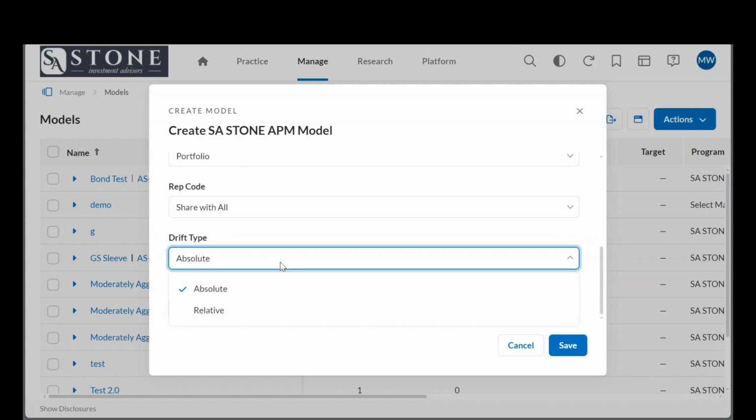And then next, if we get down to the drift type, there's two drift types. So first, there's absolute drift. Absolute is exactly where you're thinking. It's a flat percentage that a position can deviate from its target allocation. So if you set a target allocation for Apple at 10% and then you set the absolute drift of 5%, that means that it can deviate between 5% and 15% before it's considered out of drift.